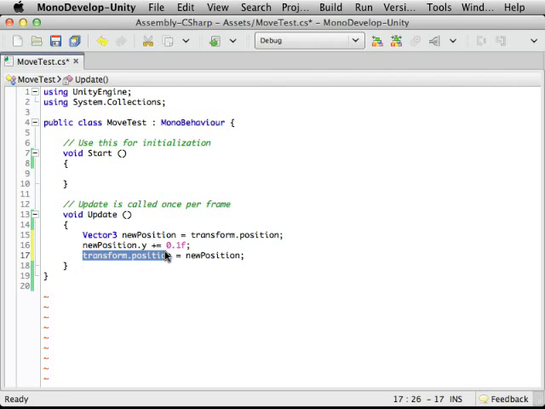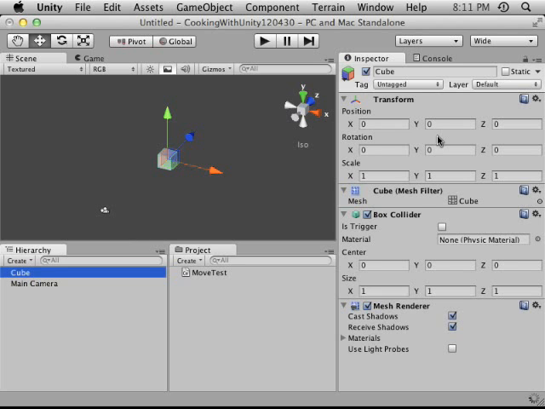And then we set the transform.position to the new position. So update runs every frame. What that means is this will constantly be changing, because the transform.position is going to be where it was the last time we changed it. So the y will just creep up over time. So if we attach this to our object, it will just start moving up.